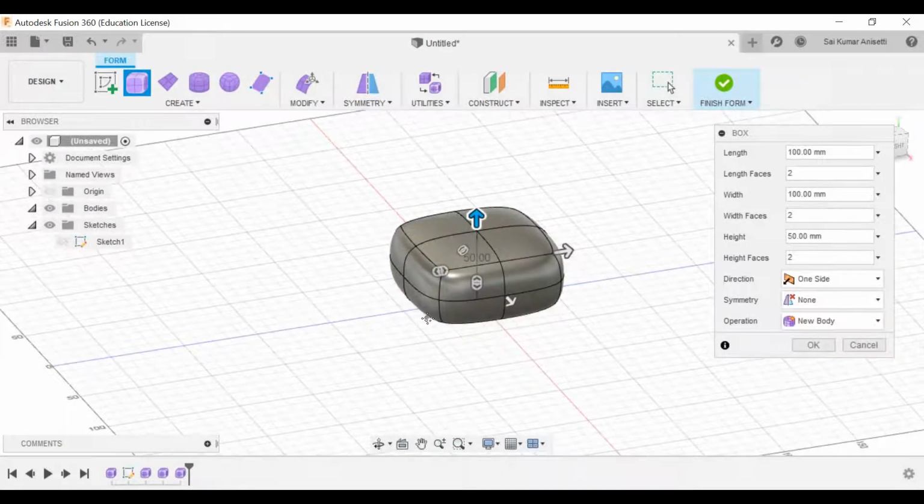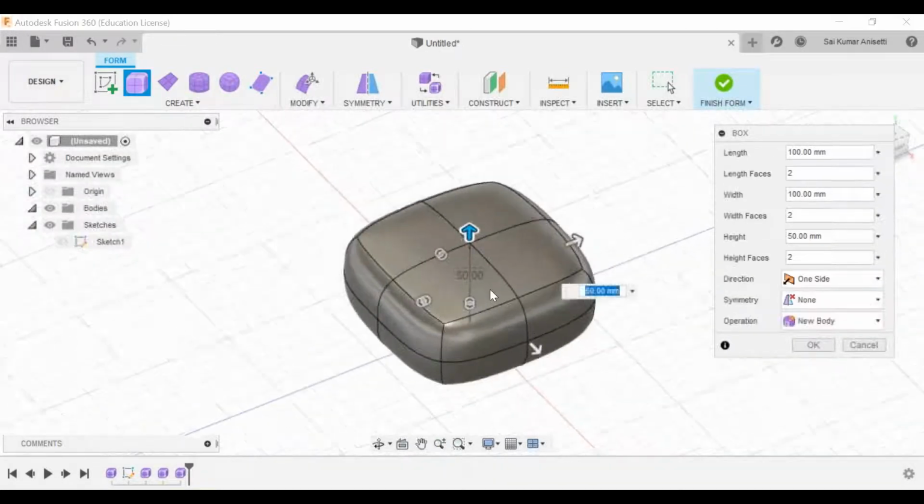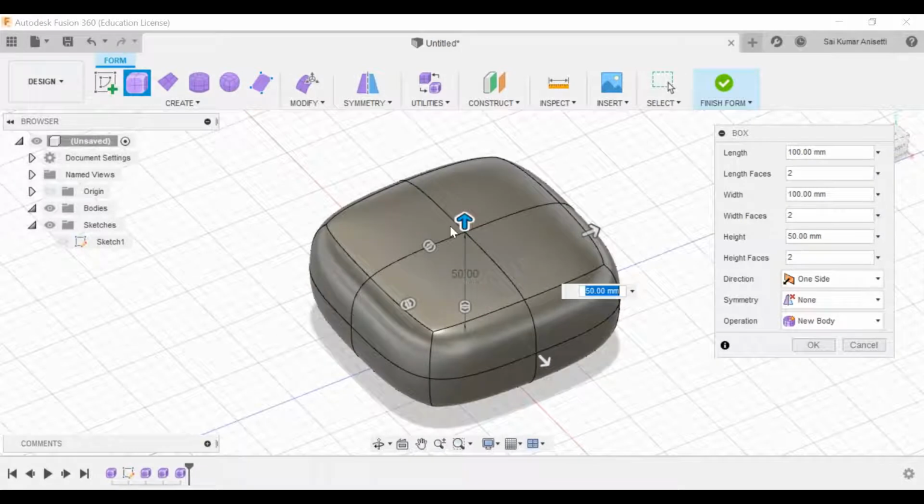Okay, that will create your box, right? Now let us zoom in and see what these options are. See, these arrow marks represent pulling your entity. That means if you pull in this direction, you will add material in this direction. If you pull it outwards, it will extend your shape that way. If you pull this into the y-axis, that will add material into the y-axis.